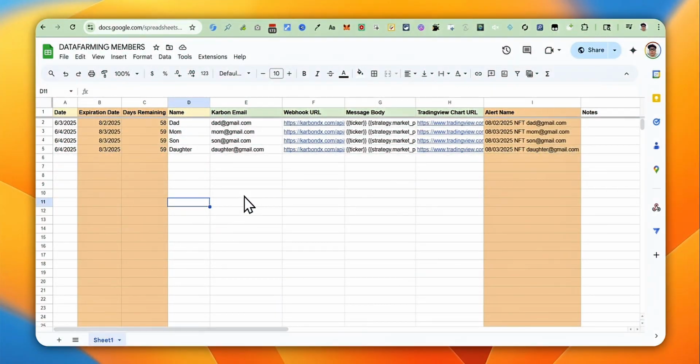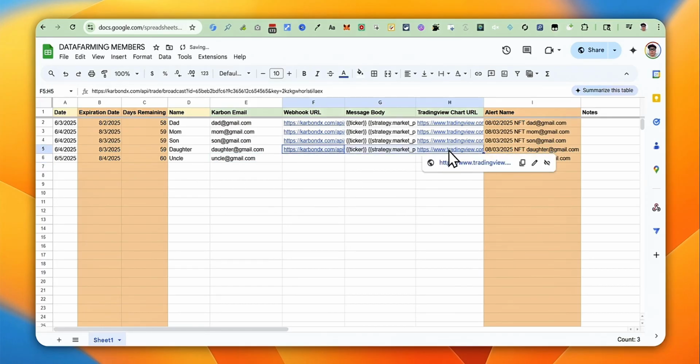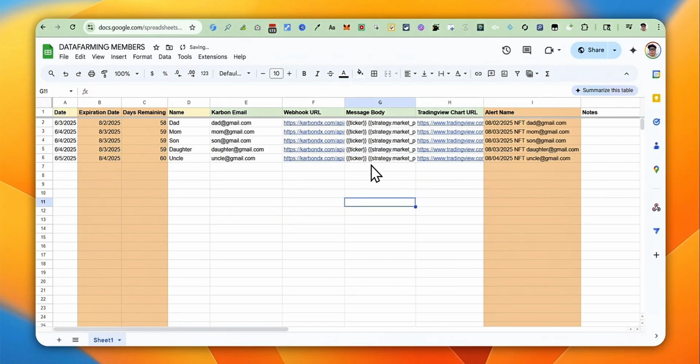Okay, now let's say I'm going to do my uncle. Data farm today. He sent me everything already, so let me go ahead and copy. I'm just going to put today's date, and it automatically calculates 60 days from now. And then there's a countdown of days remaining. So I'll just put uncle here, and basically I'm reading the email that he sent me. I'm just going to copy this, pretend these are his TradingView information that he sent me.